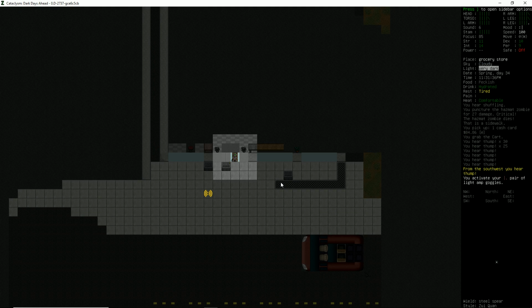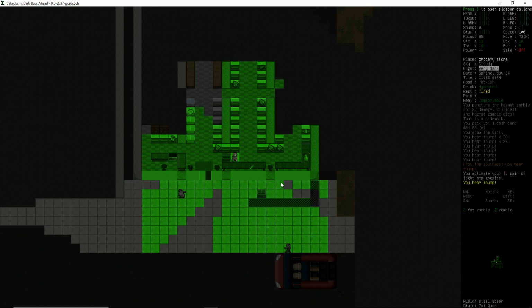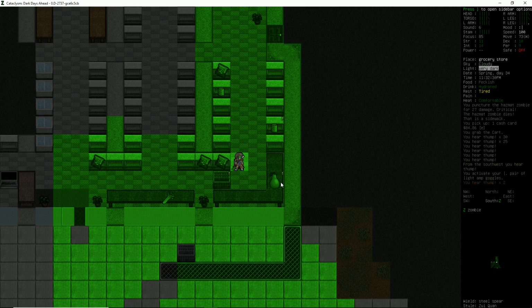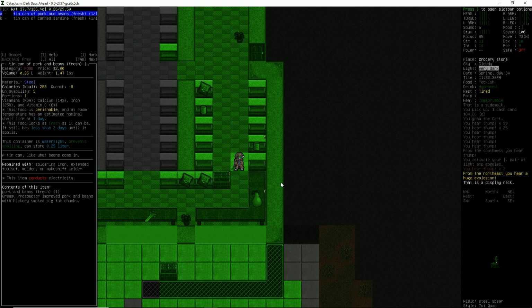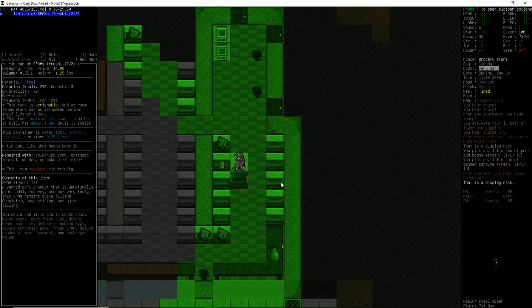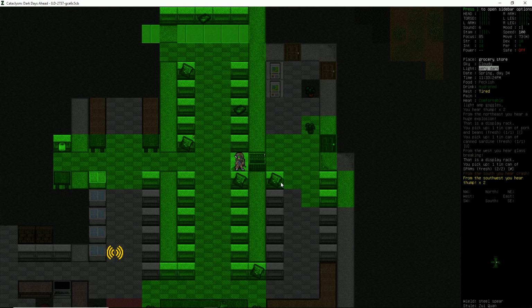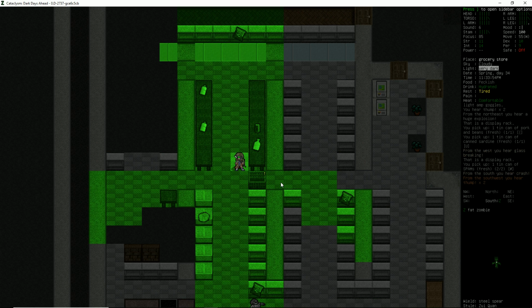Let's go ahead and put on those light amp goggles for this. I'm going to skip most of the excess crap on the other... What the shit? To the northeast, you hear an explosion. That could have been a mine. I didn't hear a brrrp sound, and that normally indicates the gunfire.